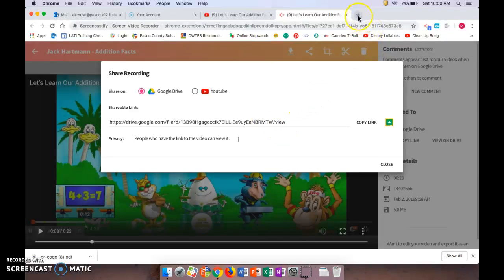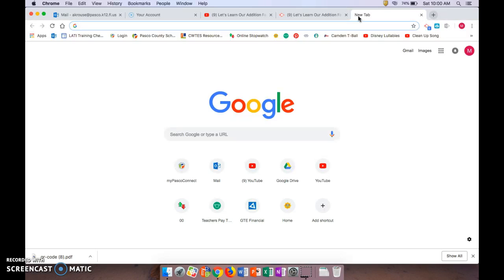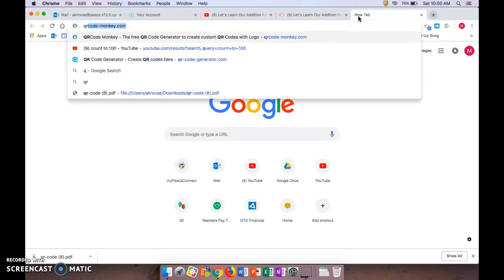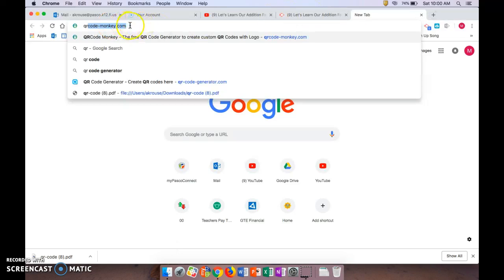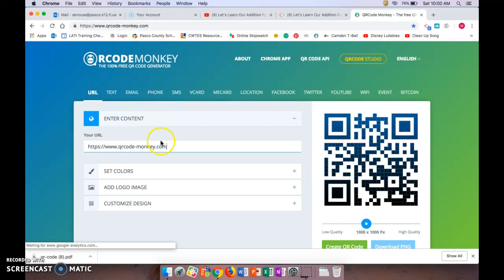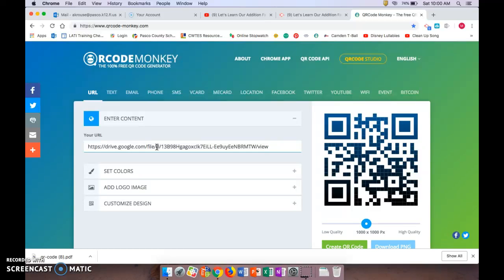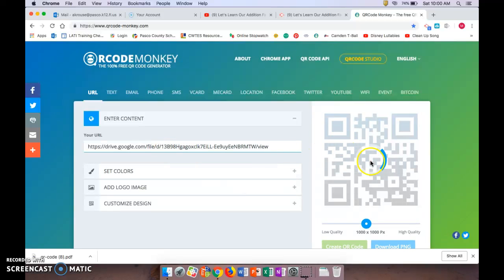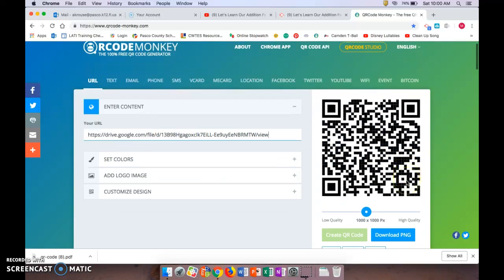Now I'm going to want to click a new tab, and I prefer the QR code monkey. As you see, I can use it a lot, so it pre-filled in here for me. So I'm going to click enter so it takes me to that website. I want to delete that, and I want to hit Command V and paste that web address that we copied for our Jack Hartman video. Then I'm going to click enter, and it's loading my new QR code.